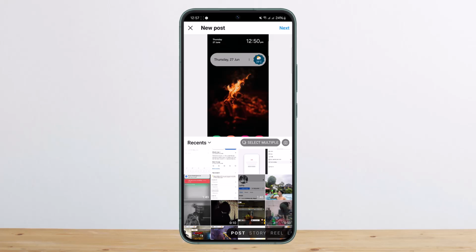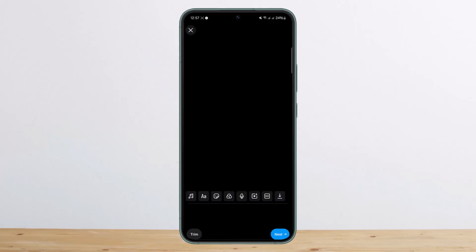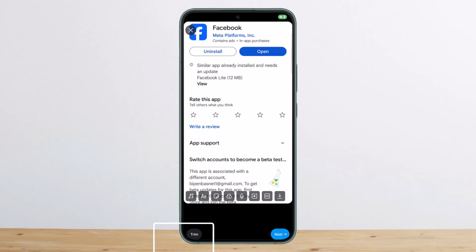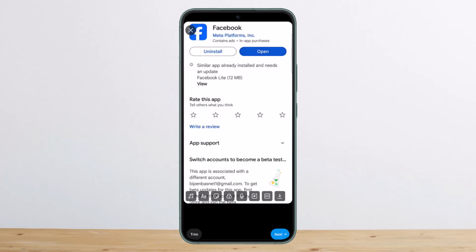So what you want to do is you want to go ahead and tap on post option, and then you can go ahead and select a video and tap on next. Once you tap on next, now you want to tap on the trim option at the bottom left corner of your screen, and then you want to trim it to the part that you wish to upload. Once you trim it, you'll find the save icon there on the screen. Currently you can see at the bottom there, you can see the save icon right here.